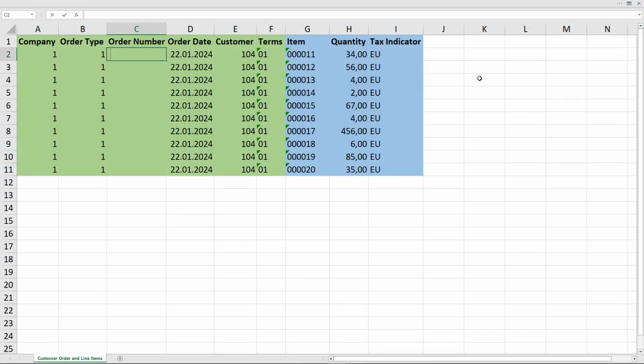Here we have the Excel file with the technical necessary data to create a customer order. Of course, you can add more columns with additional information to your Excel file. We can see the order type is 1, which means it is a customer order. The column order number is empty because we want XA to assign this order number. We have to take care of this in the mapping afterwards.